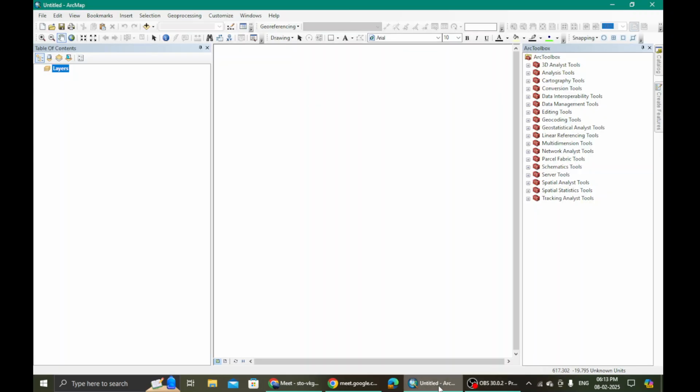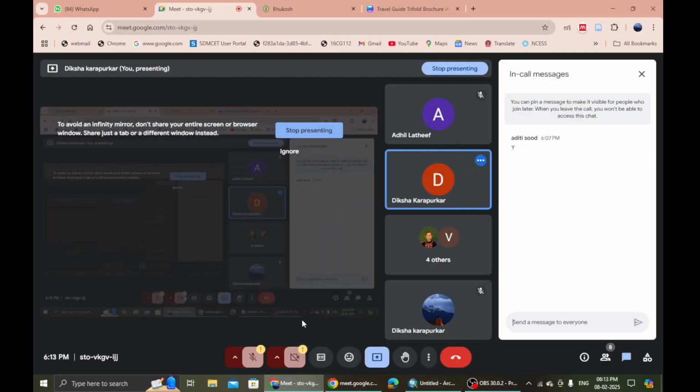System open in front of us, then we will simply note down whatever the steps are so that later we will be able to follow them.